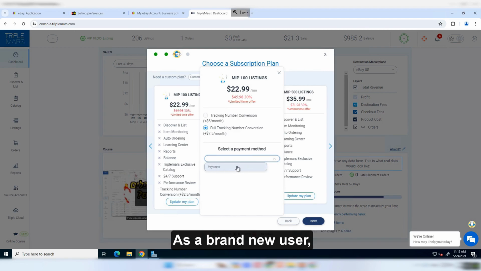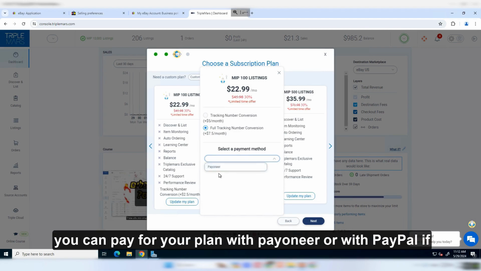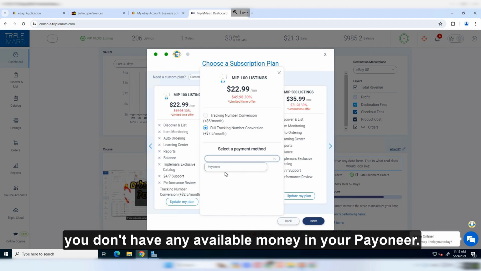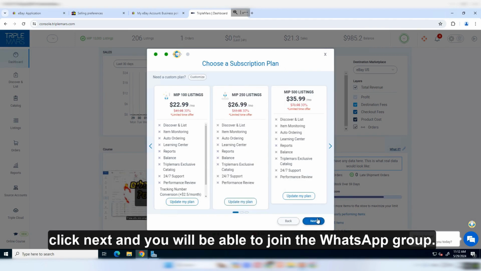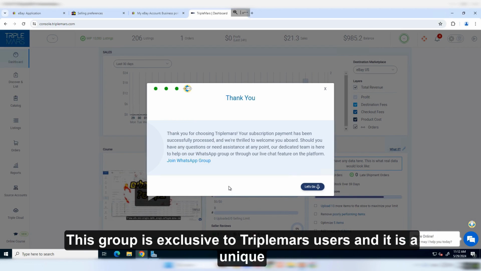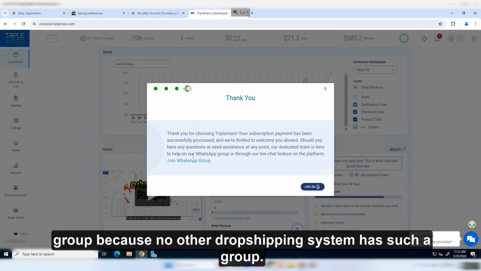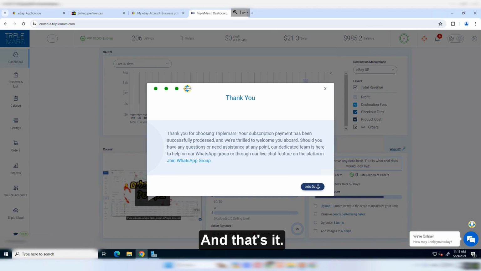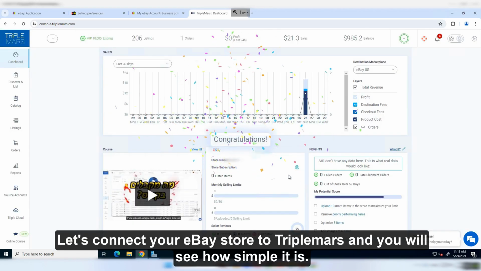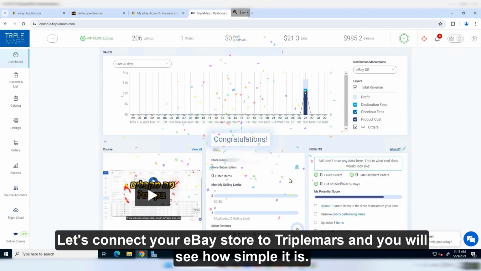As a brand new user, you can pay for your plan with Payoneer or with PayPal if you don't have any available money in your Payoneer. After you have chosen the plan and paid for it, click next and you will be able to join the WhatsApp group. This group is exclusive to Triplemars users, and it is a unique group because no other dropshipping system has such a group. So after you have gone through the 4 onboarding steps, you can click on Let's Go, and that's it. Let's connect your eBay store to Triplemars and you will see how simple it is.